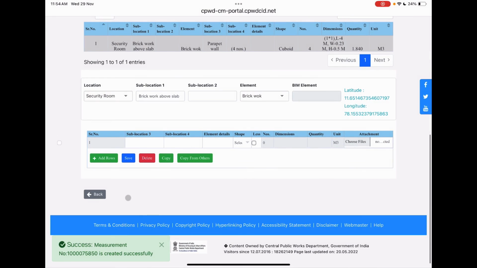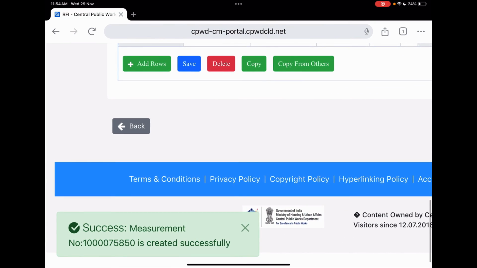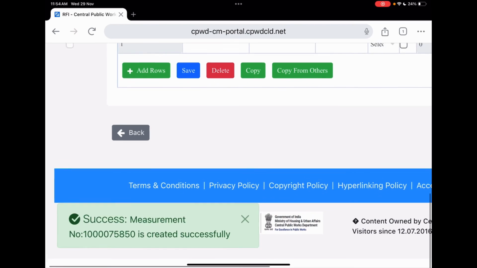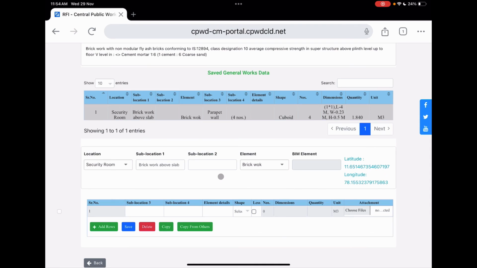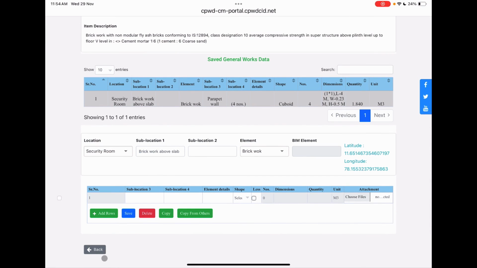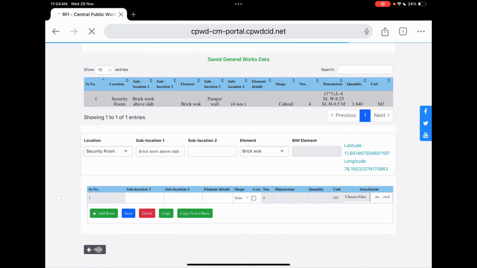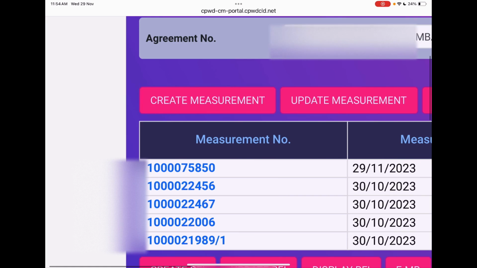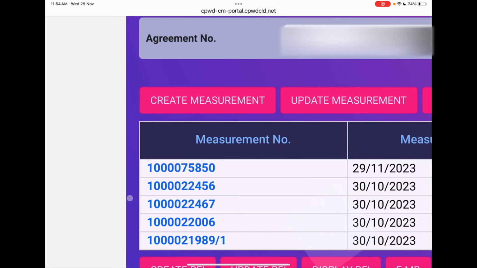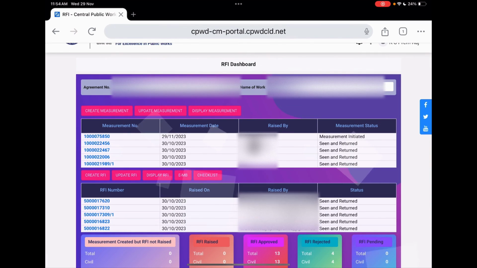It says measurement number is created successfully. Each measurement you create has a separate ID number, that is an identification number. Let's go back. Look here, measurement initiated, measurement number. This is the measurement number, 10000 75850. That is the measurement number we have created now, and it has come here. So now the measurement is created.